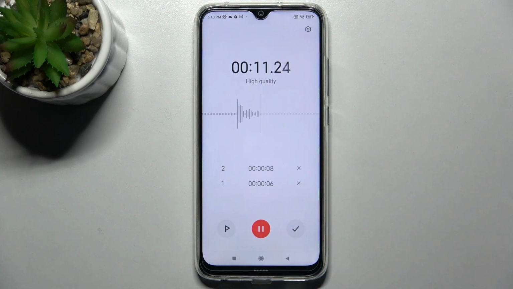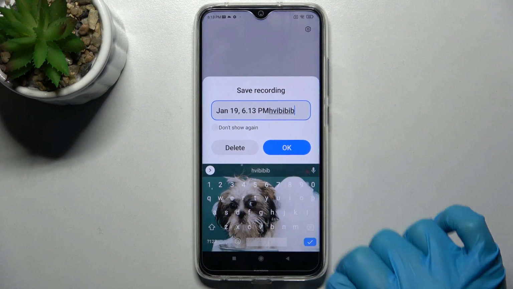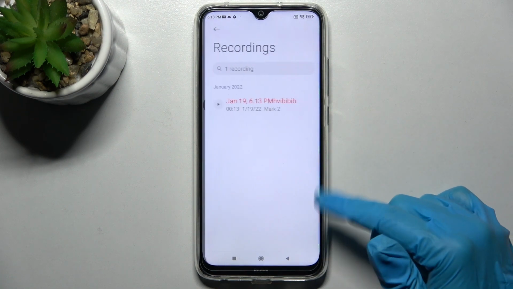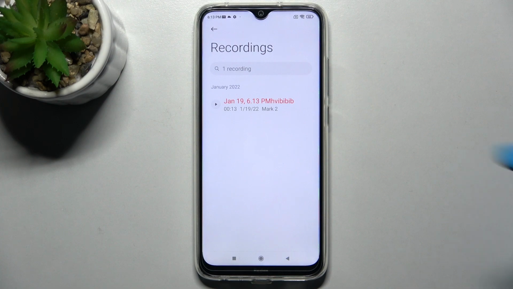And if you wish to end your recording and save it, click on this right button over here. Now name it however you wish to and click OK. After that, select this right button again to see list of all recordings. As you can see, mine is here.